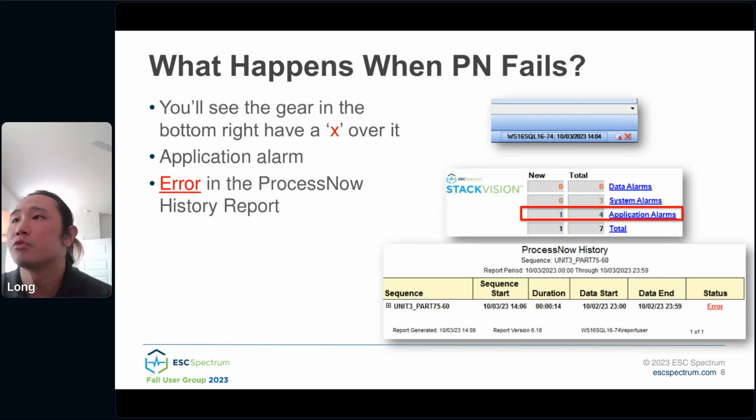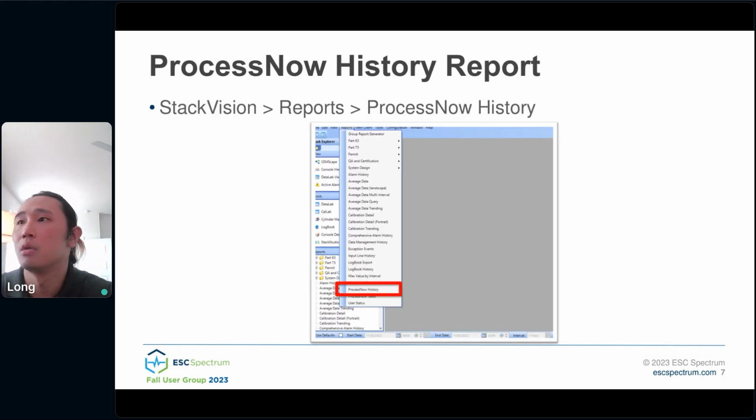So what happens whenever ProcessNow fails? In the bottom right-hand corner of your StackVision screen, there's a little gear icon. You'll have an X over it to indicate that a ProcessNow has failed. You'll also get an application alarm. And if you open up the ProcessNow history report, it'll show error in the status. I'll get into what to do after you've realized it has failed.